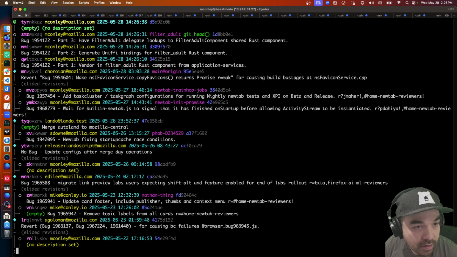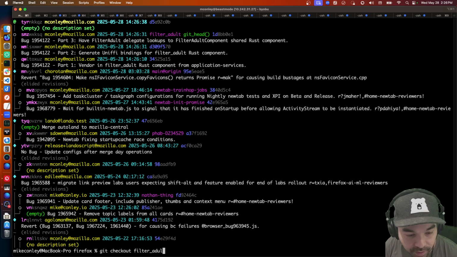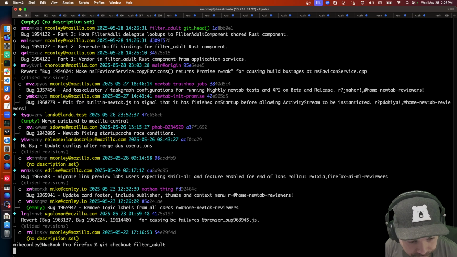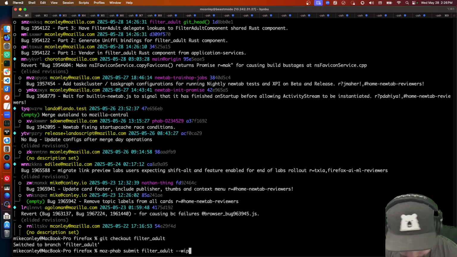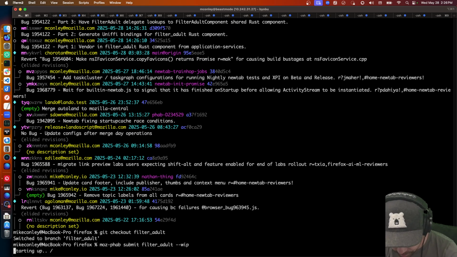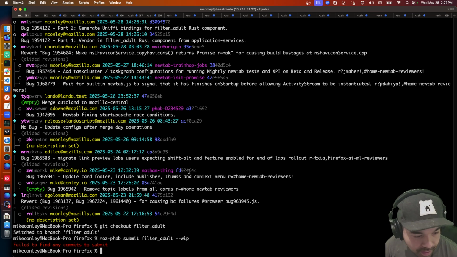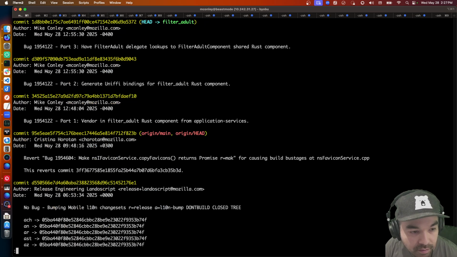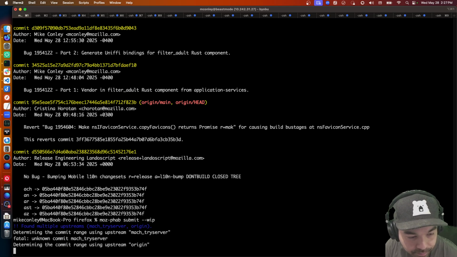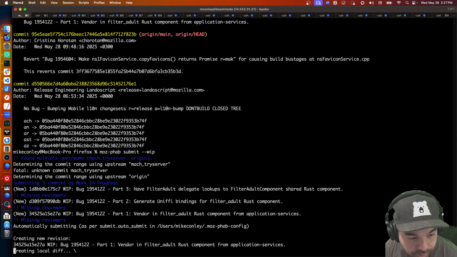And then git checkout filter adult. mozfab submit filter adult whip. And that should be that. Failed to find any commits. Git log. Oh, maybe I just do mozfab submit whip. There we go.